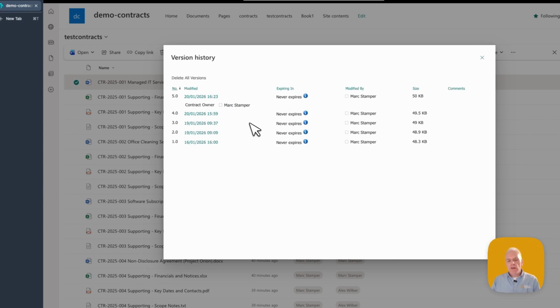So one of the great things about this is if someone goes into a document and makes a catastrophic change, inadvertently deletes several slides from a PowerPoint presentation, or messes up a formula within an Excel spreadsheet, which basically destroys the entire functionality of the spreadsheet, you are able to then go back to a previous version and roll that back. You'll notice here I set the contract owner metadata column for this particular document earlier today, and you will see that reflected in the changes that have been made in the version.